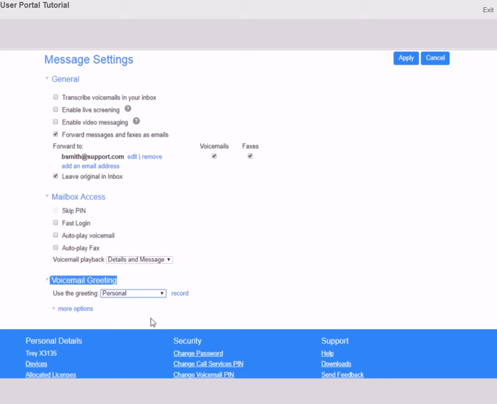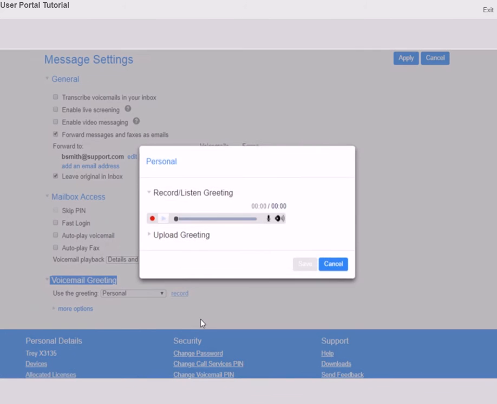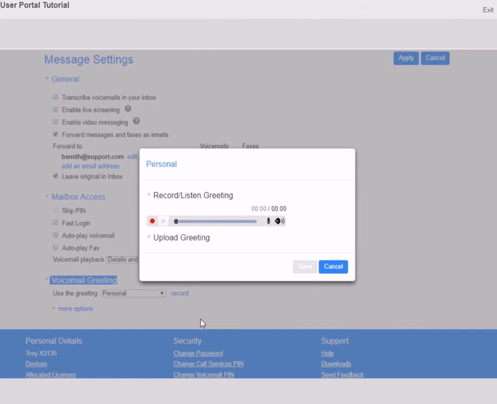To record your own greeting using the microphone from your computer, press the Record link. The system will ask if you will allow it to use your microphone. Select Allow. Next, press the Record button and record your greeting. Press the Play button to play the greeting back. If you are satisfied with your greeting, press Save.